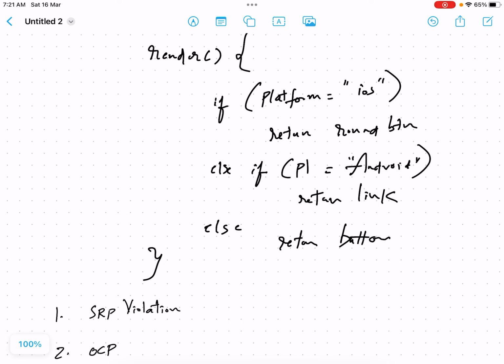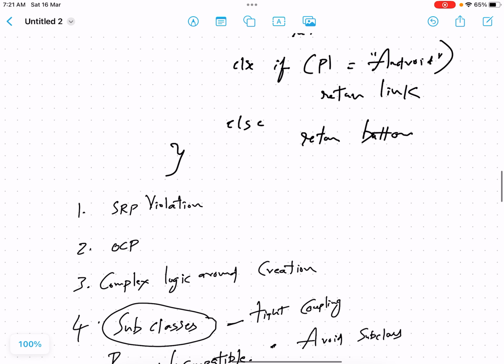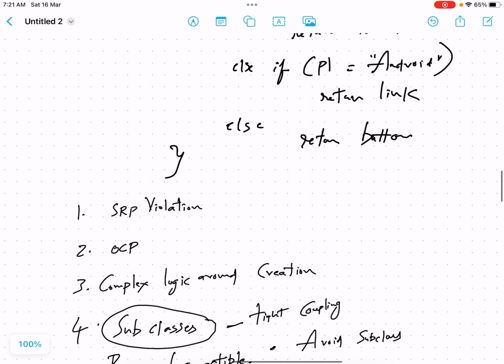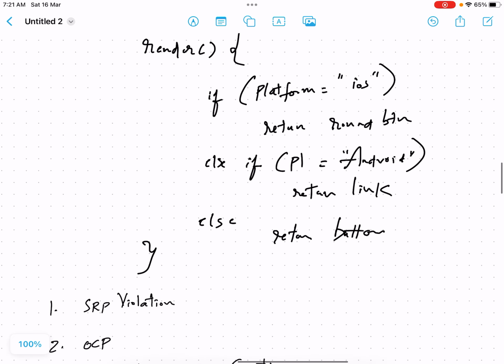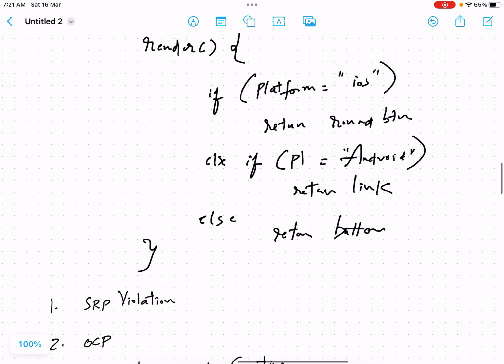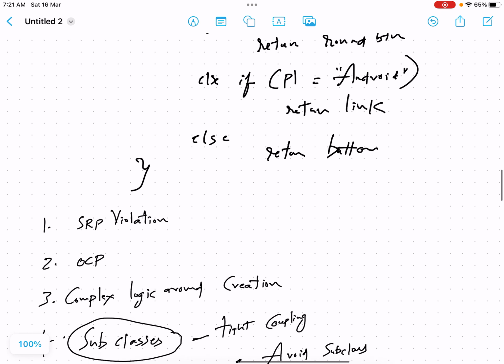So factory means you just need to give the input and get the output. Whenever you give the input, you specify the type and accordingly you will get the output. Whenever there is complex logic around the creation, you handle it. You give the responsibility, everything, to the factory, and you just specify the type. So I need so and so, and you get the output.